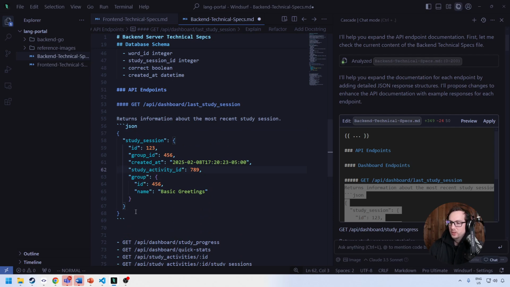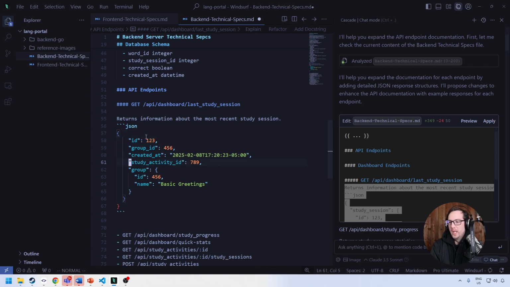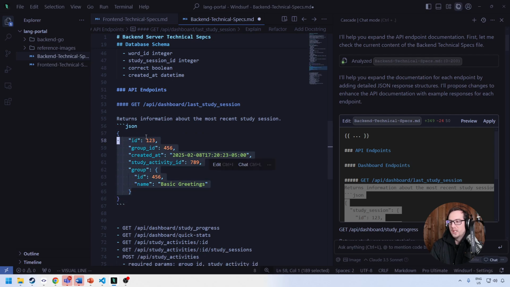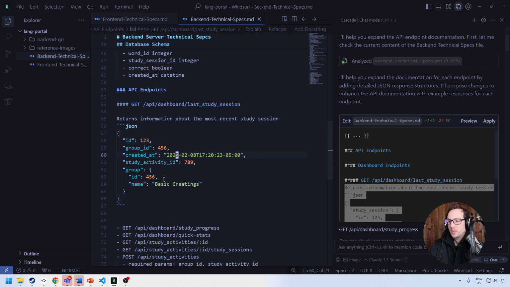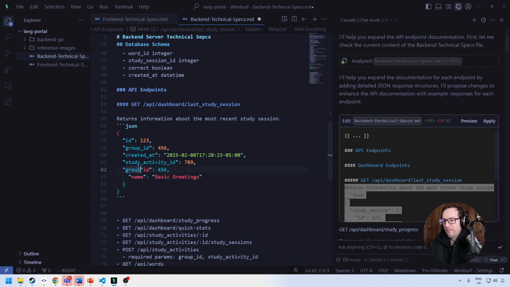We have study session, ID, group ID, created at, study activity, group. That looks good. Yeah, we want to have those IDs in there just in case. I don't know if we need to wrap it in study session, as that endpoint's going to know already what it wants. And so I'm going to go ahead here and just take out one layer, as that seems a little bit superfluous to me. So that's good. We could also do group ID and group name and keep it really, really flat if we wanted to. So I might just do that. Again, it's up to your preference. Because we're not going to bring in more information, but there's nothing wrong with the way it's being displayed.